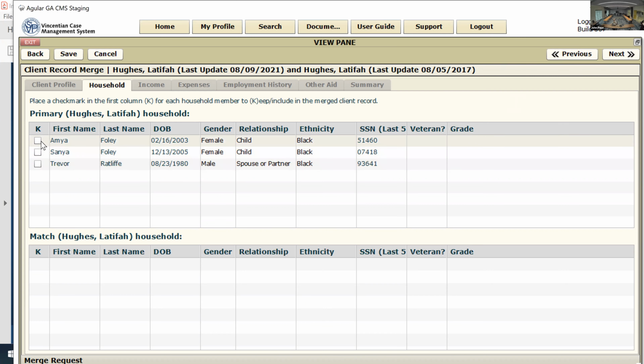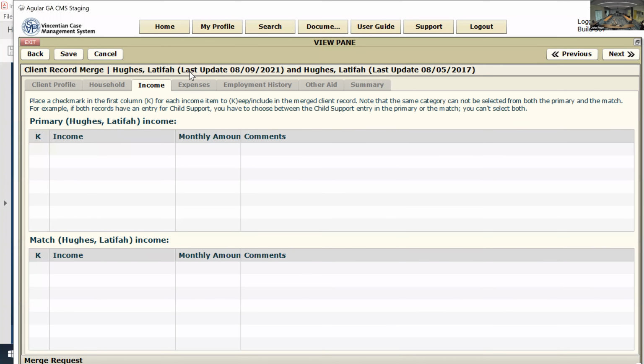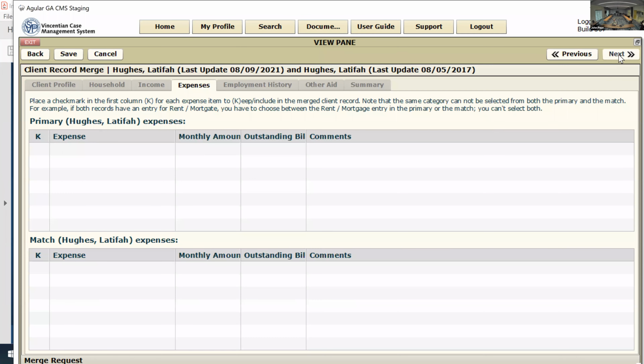Well, I'm going to say, yeah, since this is the most recent one, the primary, and that was 2019, this was 2017, I assume that she still has those children. I'm going to list all three. I want to go to the resulting merged client. I keep advancing forward. Again, it's walking me through step by step, form by form, showing me side by side comparison. There's nothing there, so I don't have to pick and choose.